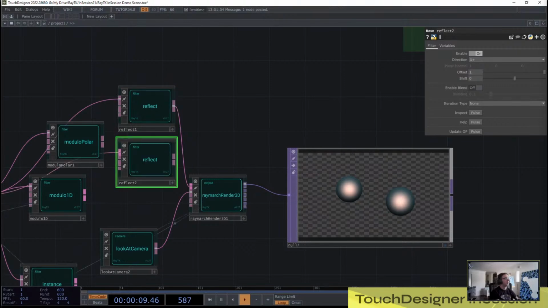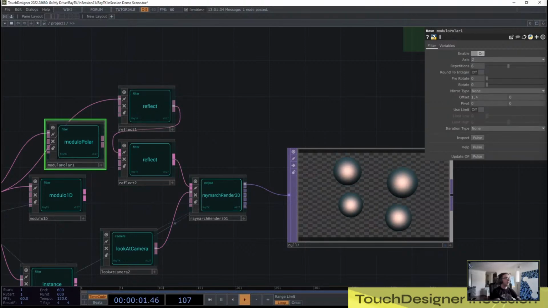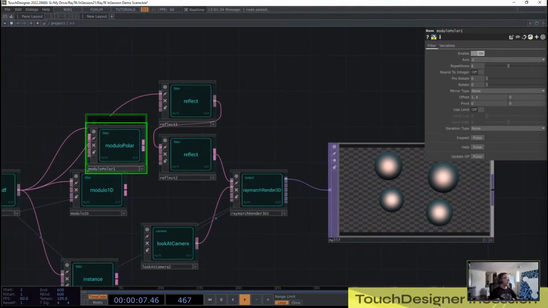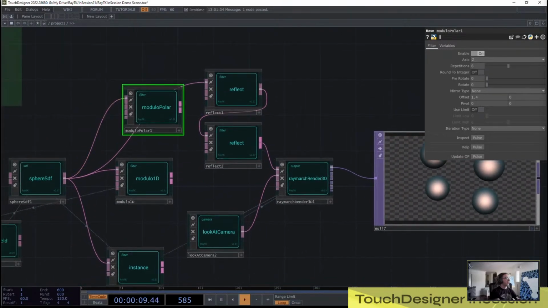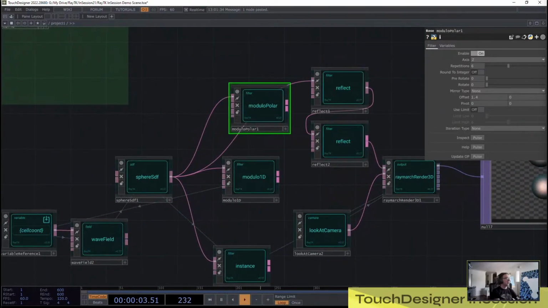Yeah, and some of the effects, sometimes when first trying them, seem to have unexpected results. Just the modular polar, for example, you had a pre-rotate, which really dramatically changes the geometry as well. So I guess you're getting used to a different way of dealing with geometry.